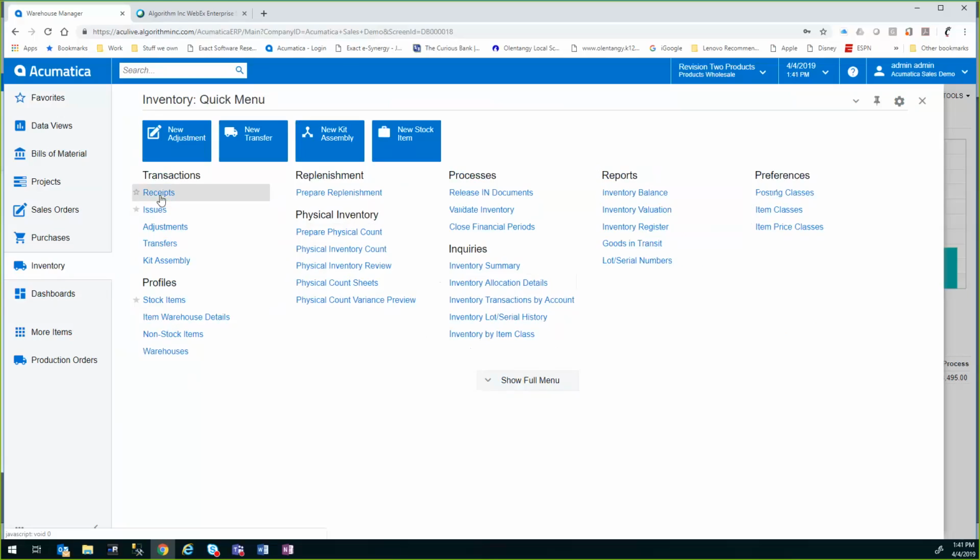But I also have the capability to do manual receipts or manual issues of inventory. If I identify that I have scrap, I can do inventory adjustments, and I can also do inventory transfers through the inventory module. So there are quite a few different methods for getting inventory in and out of the system, whether they be manually or through the applications they're designed.